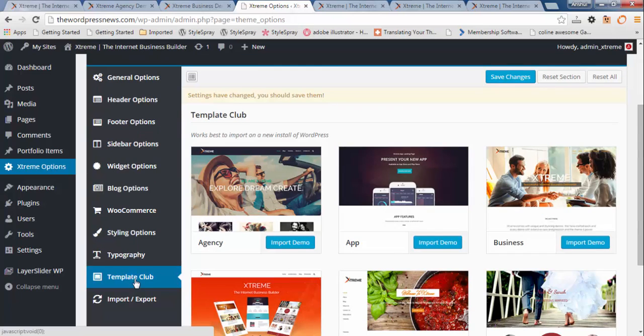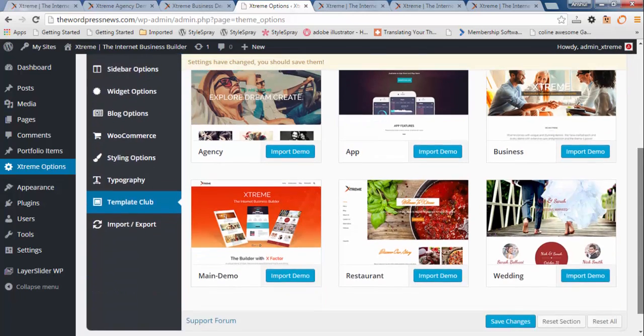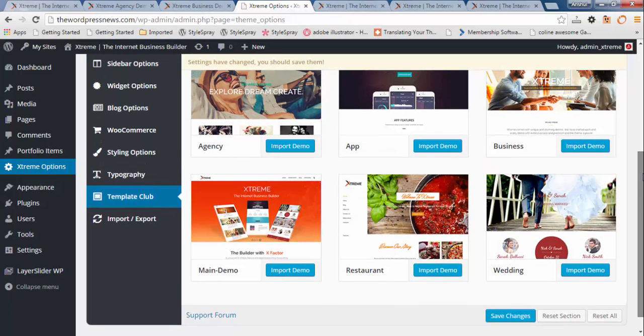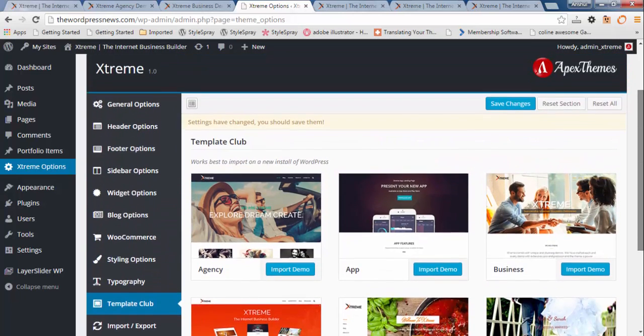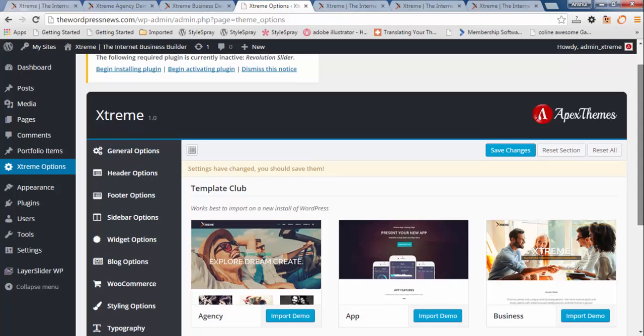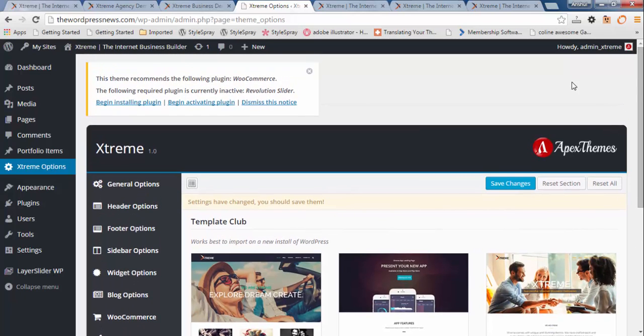And then we have a template club where we are going to give each template for a particular niche, landing page, sales page, or a local business, completely pre-designed with premium license images, and this will be a recurring phenomena. So this is all about the options panel of the Xtreme. Now let's quickly go and see the Xtreme builder.